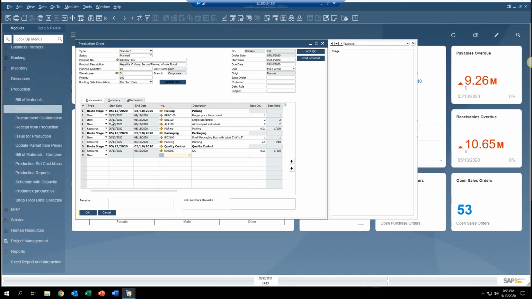So we've got our production order. It's scheduled to be released today. This one here is in a released status, so we're all good.